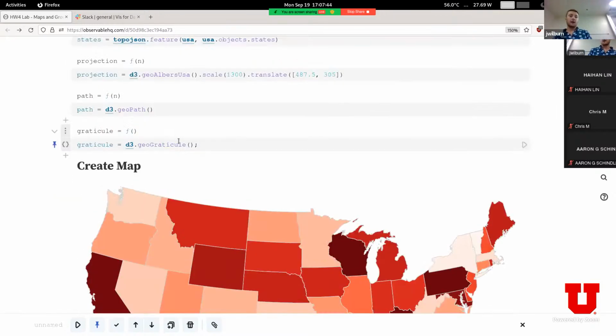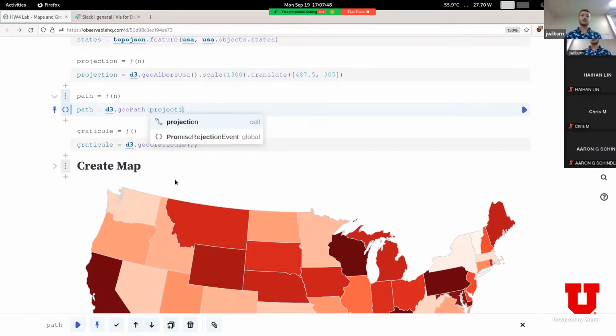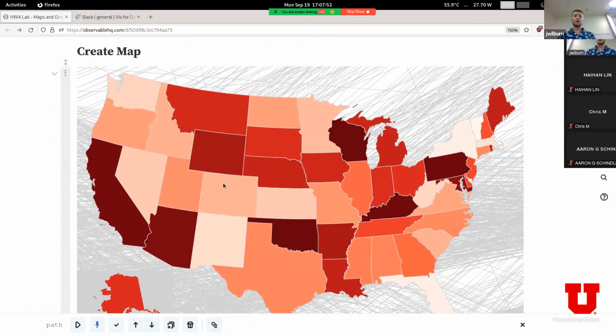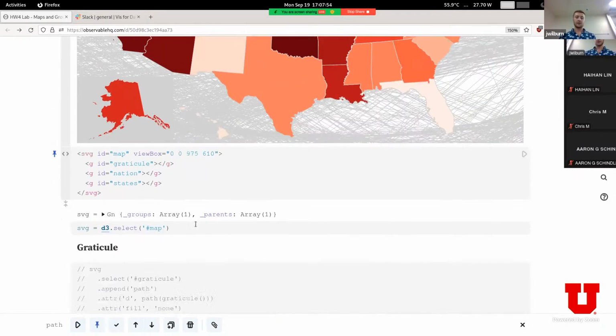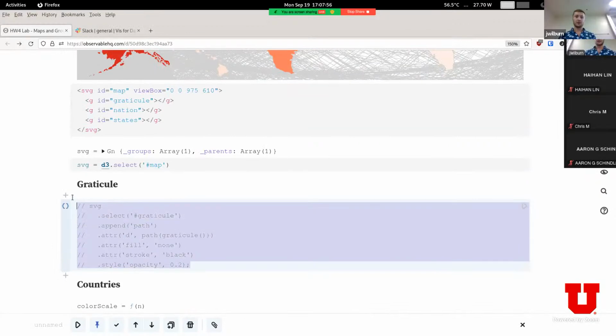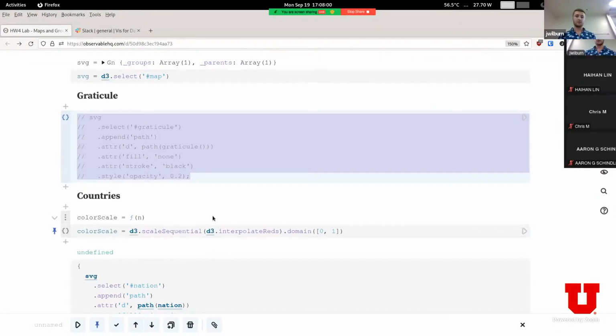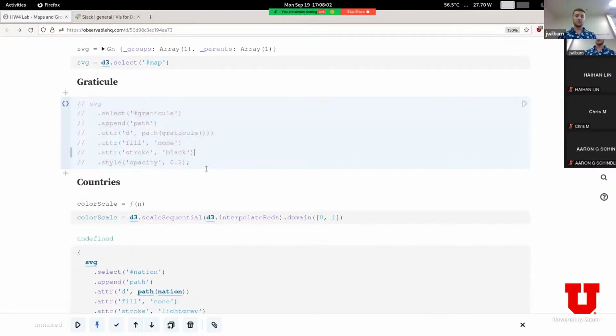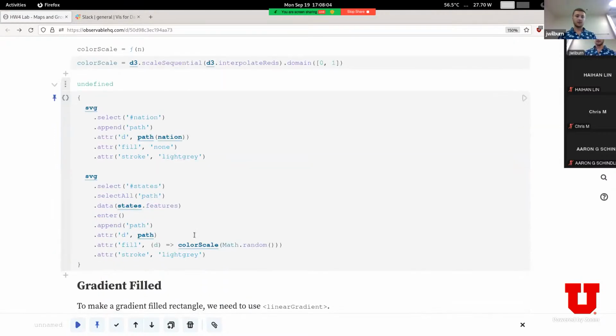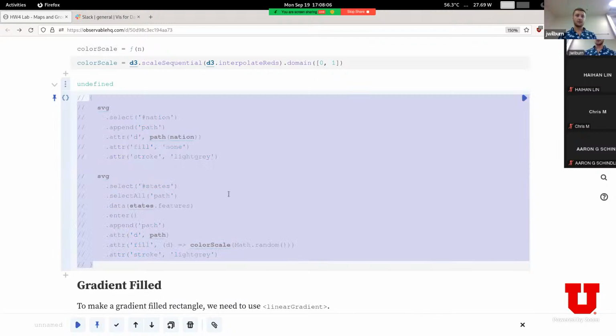On your homework, this geopath here, if you pass the projection into the path function, it will work. But it's causing this weird issue here. But if I were to draw the graticule now, it would work. So let me uncomment this, and let me comment this one out.